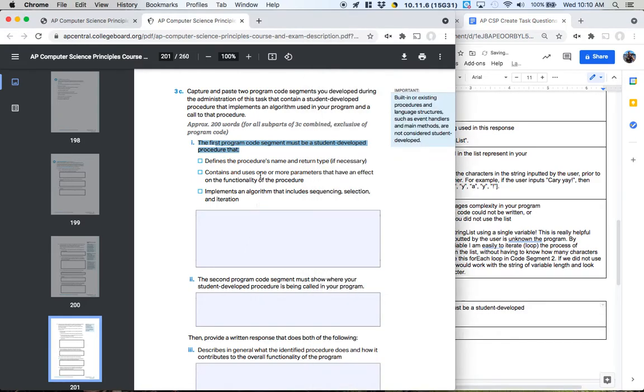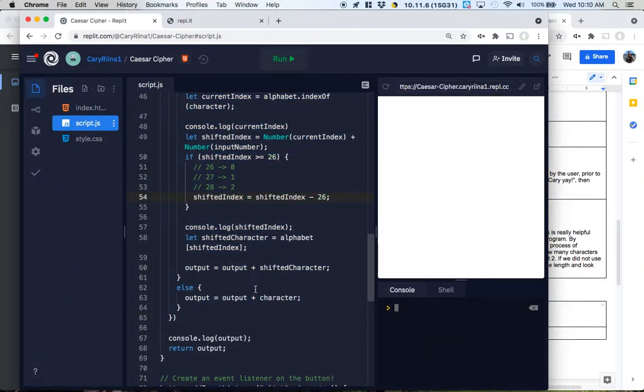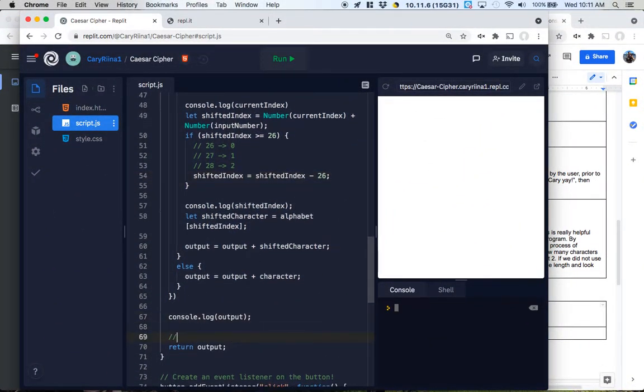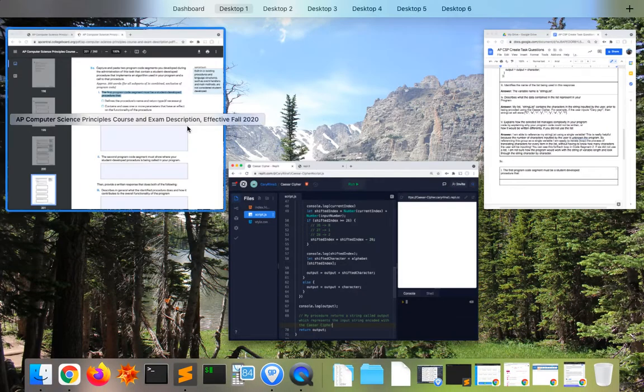So now as I'm going through this checklist, I'm feeling like my code may be a little bit incomplete. My program does have a name, but I haven't defined the return type, so let me add that as a comment to my program here. My procedure returns a string called output, which represents the input string encoded with the Caesar cipher. So now I think I've got that part answered here.